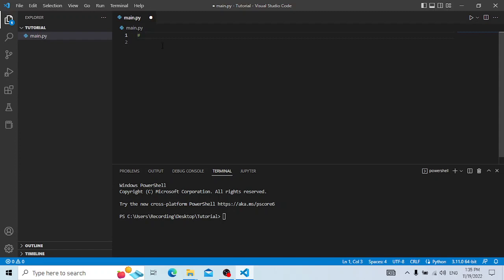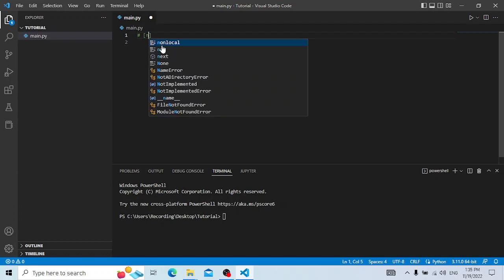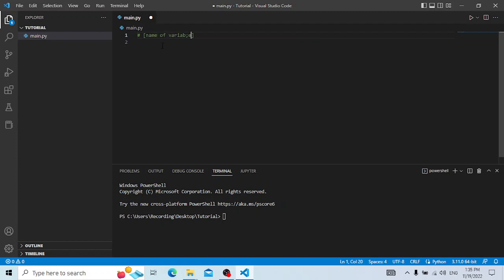So I will say name of variable equals to variable. So here we have a comment saying that the name of the variable is equal to any number or text.